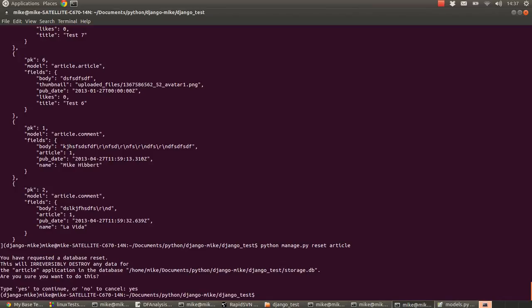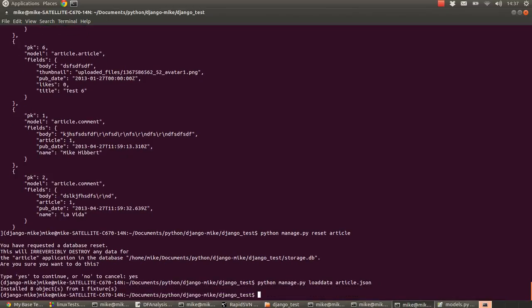What we want to see now is the data that we've already saved into the JSON file put back into that table. So, to put it back, we use loaddata. So we've got python manage.py loaddata, and then the name of the file that we've got the data in. And if we run that, installed 8 objects from 1 fixtures.